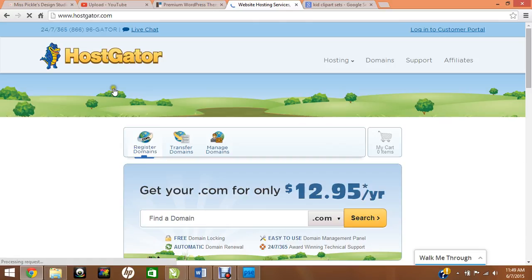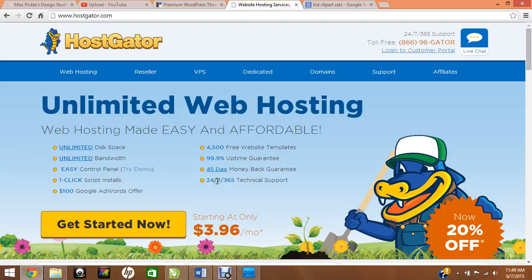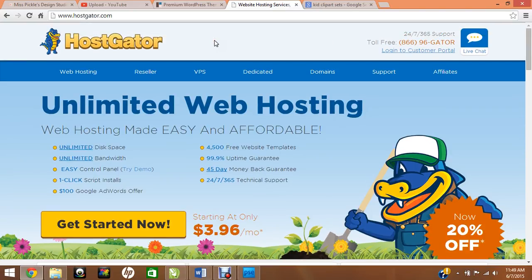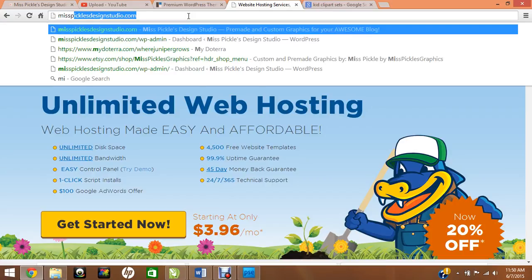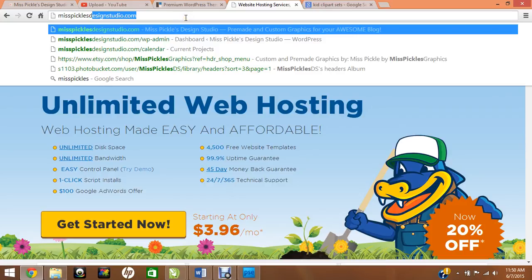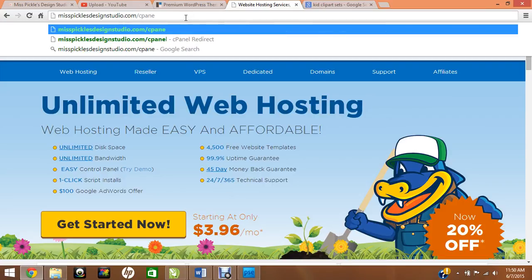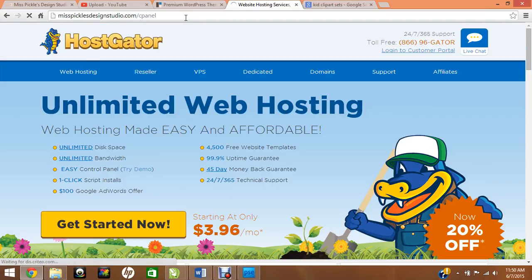Okay? After you sign up for the host account and the domain name of whatever host provider you're going to go through, whether it's HostGator, Bluehost, or another host, they will send you an email with your control panel login information, your login username and your password. And what that is going to look like is this.